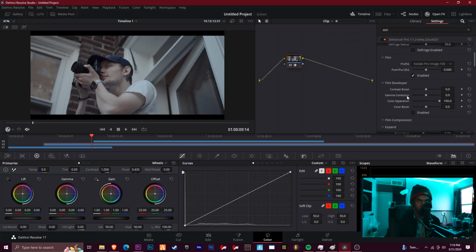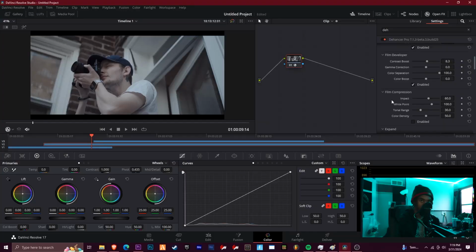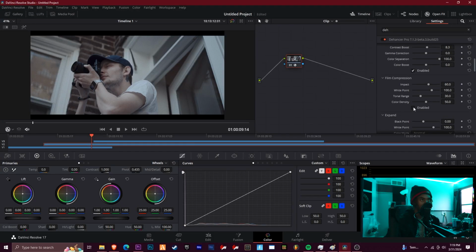And then we have something called Film Developer. So just switch that on. I don't really know what it does, but it's gonna look good. And then you're gonna bump up the contrast a little bit just to save a little bit of that detail. Film compression. This is kind of weird, but what film compression does is it saves your highlights. So if I turn this on, you're gonna see that my highlights end up changing. They're gonna get a little bit softer.